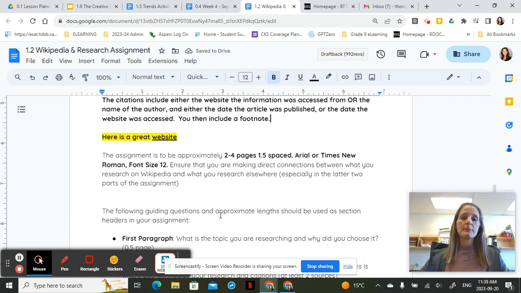So this assignment is to be about 2 to 4 pages. It's 1.5 spaced. You're going to choose either Arial or Times New Roman size 12 font. We're getting practice doing academic work, academic papers, okay?